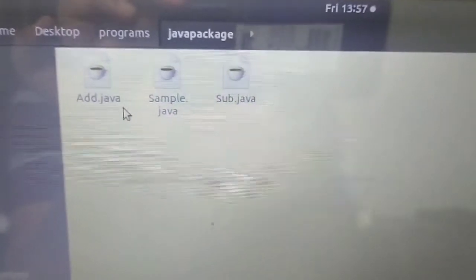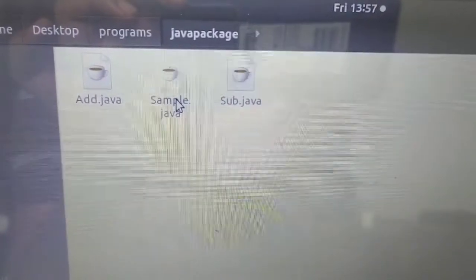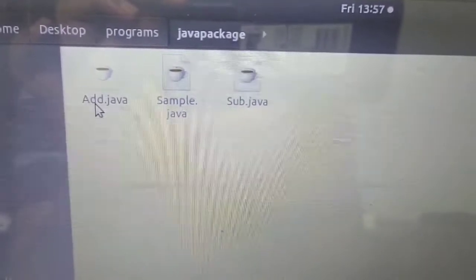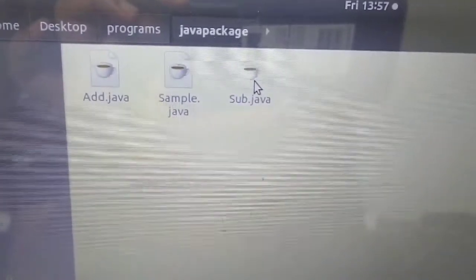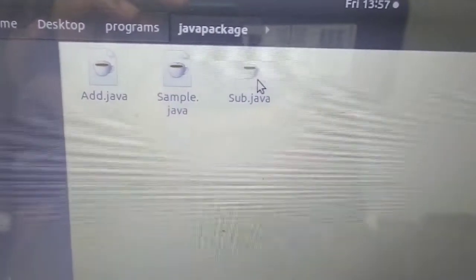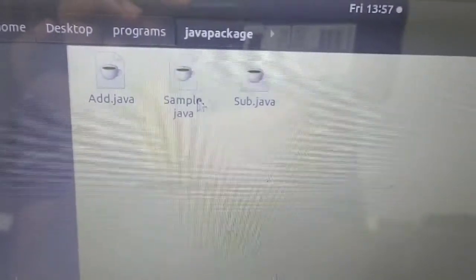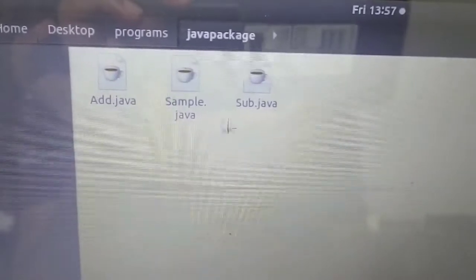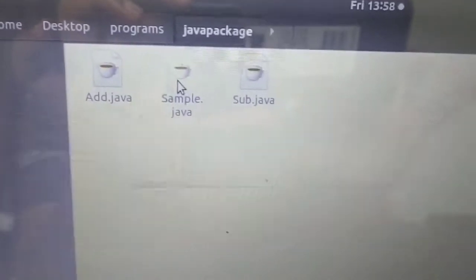For example, suppose this is a Java file where we have written the main method, and we have to use the add method or function from this file and the subtraction function from this file. So we will write the add function in this file, the subtraction function in this file, and we will call these functions from the main method in this file.